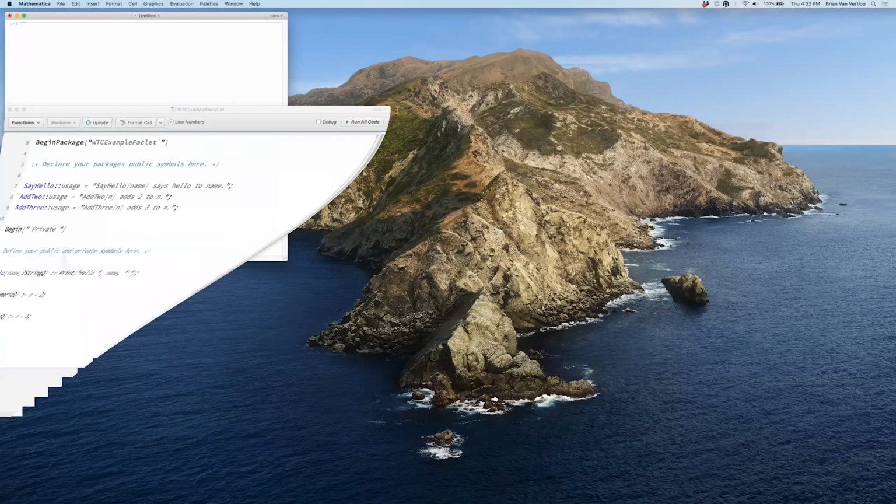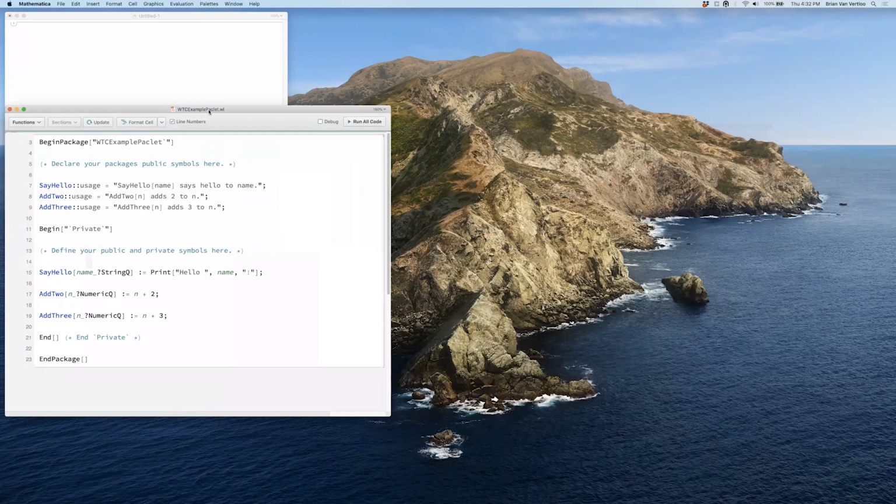So okay, now that we're through some background, let's actually do some writing. I'm going to switch to my other screen here. For the purposes of this authoring, I've written an example Paclet. It's very small. It has a whole three symbols in it.